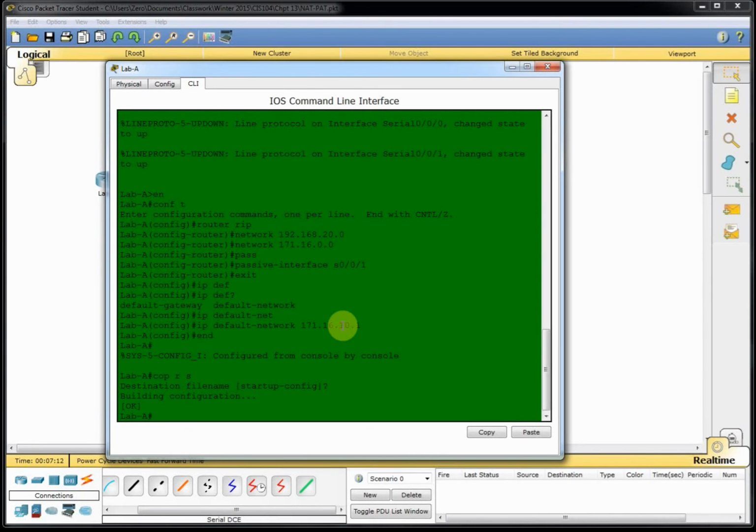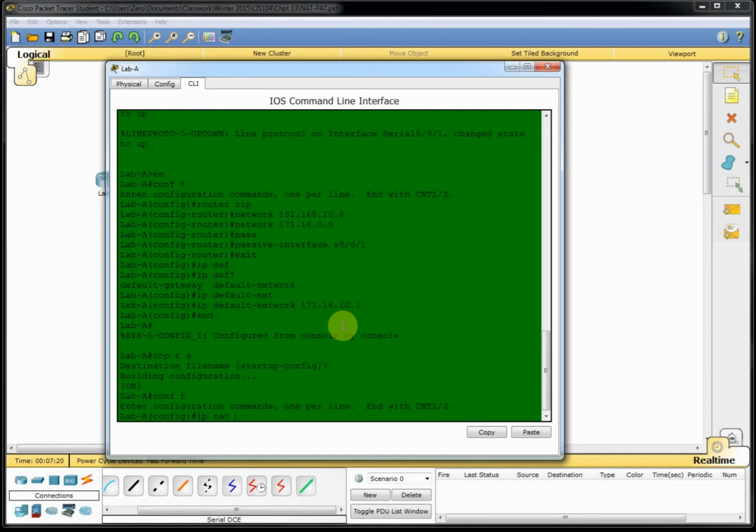So to begin with lab A, we want to create a pool. So it'll be IP, and well, let me get to global configuration mode here. IP NAT pool. You need to give it a pool name, so I'm just going to call it global. And then you want to give the addresses that you own, the public addresses that you can actually use. So for this example, I'll be using these addresses.